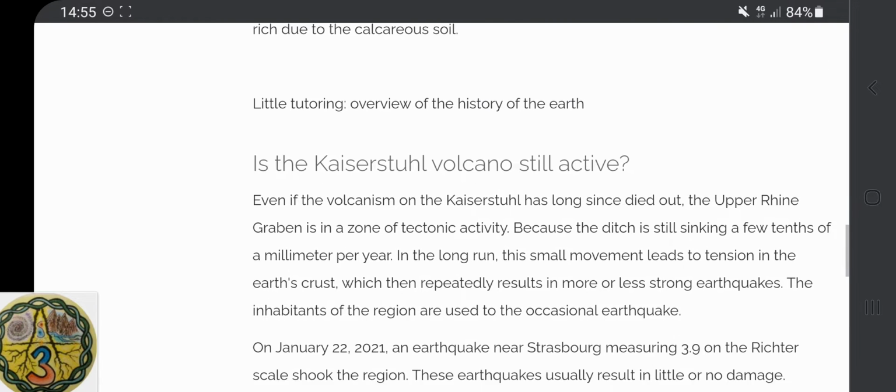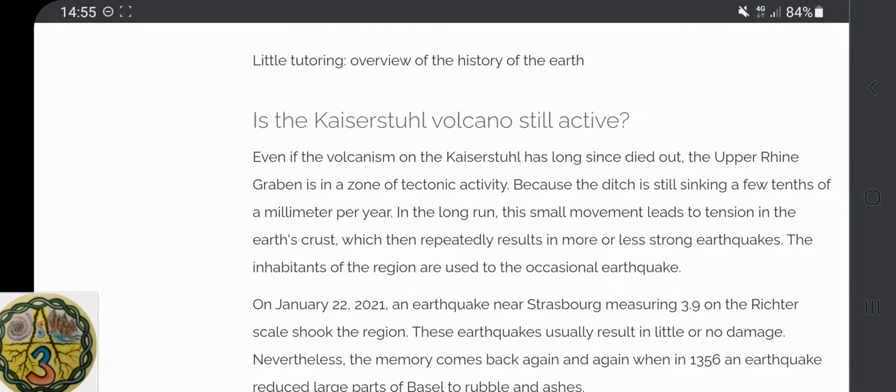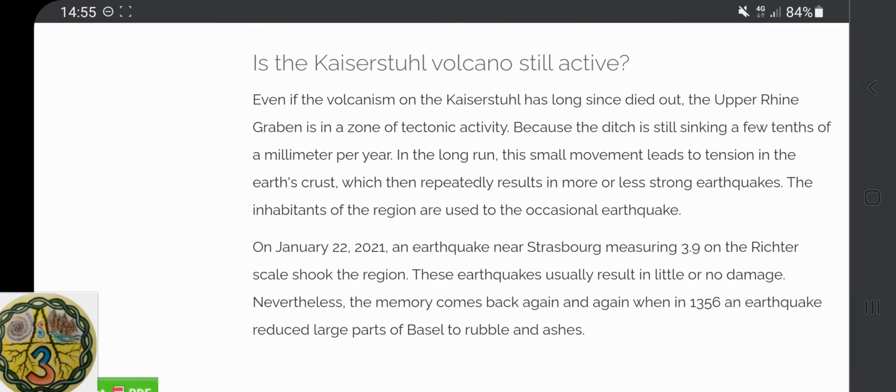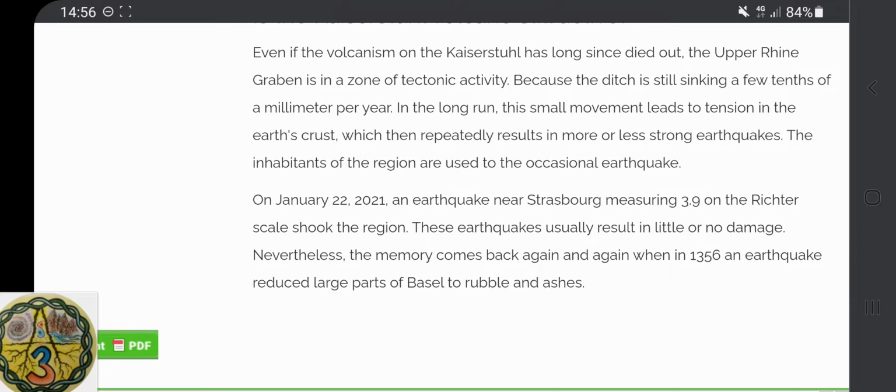Is the Kaiserstuhl volcano still active? Even if the volcanism on the Kaiserstuhl has long since died out, the Upper Rhine Graben is a zone of tectonic activity. Because the ditch is still sinking a few tenths of a millimeter per year in the long run, this small movement leads to tension in the Earth's crust, which then repeatedly results in more or less strong earthquakes. The inhabitants of the region are used to the occasional earthquakes.